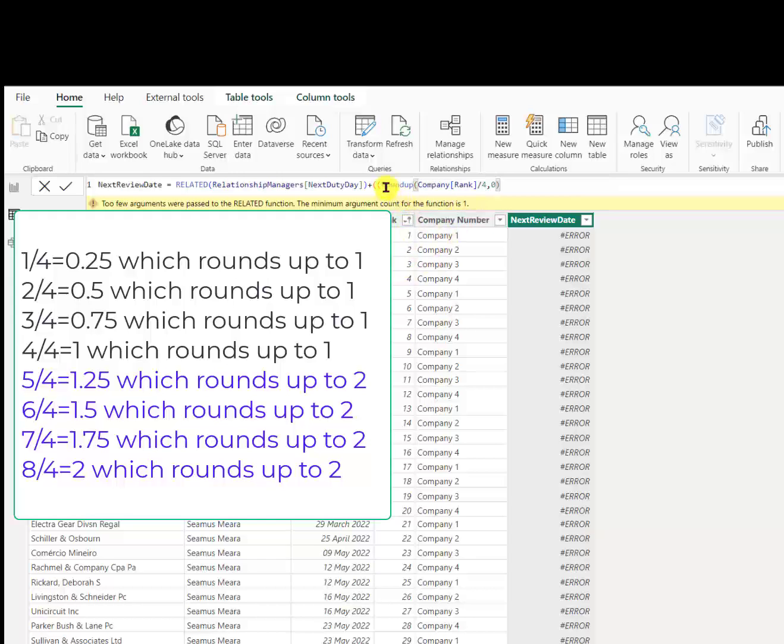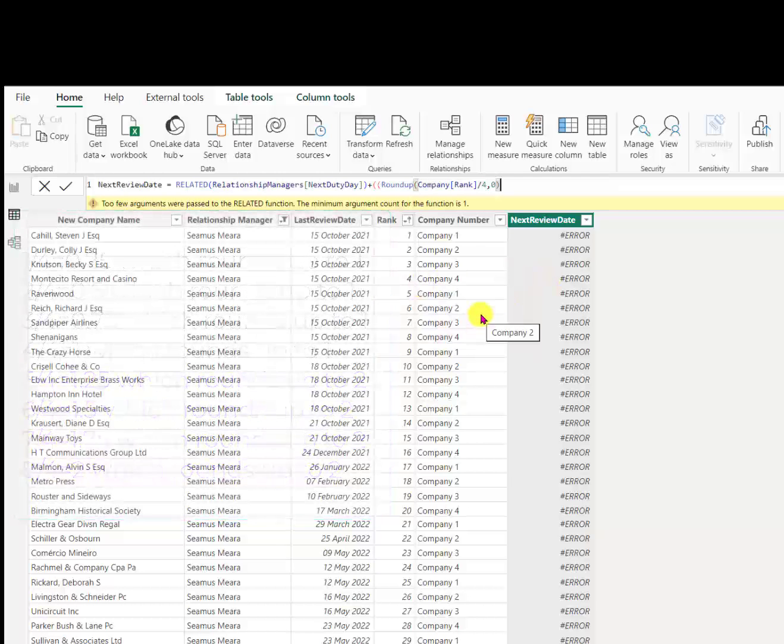So all of these will get the value of 1. 1, 2, 3, and 4. 5, on the other hand, will get 1.25, which will then round up to 2. So will 6, so will 7, and so will 8. So in other words, every 4 companies, it will increment that number by 1.